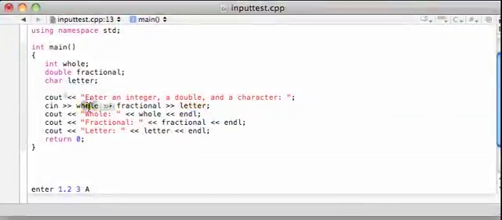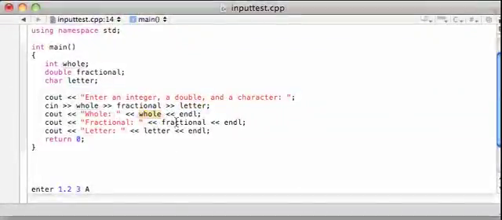So let's suppose I enter 1 and a space and 2.3 and a space and a capital A. Now remember, cin will take the 1 and put it in whole, and cin will skip the white space and then put 2.3 into fractional, skip the white space, and put A in letter. It'll display whole 1, fractional 2.3, and letter as A.